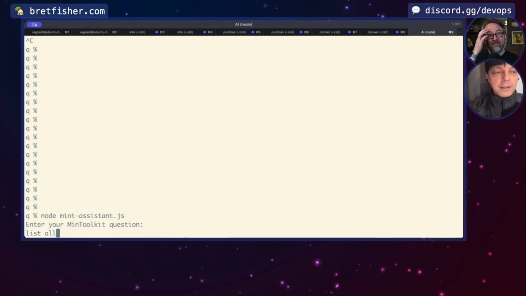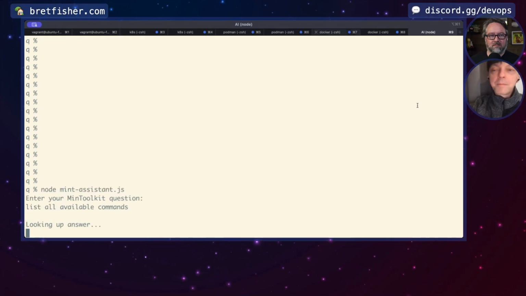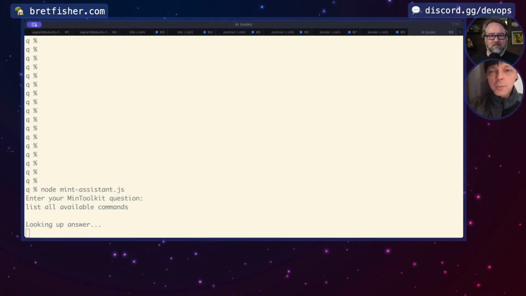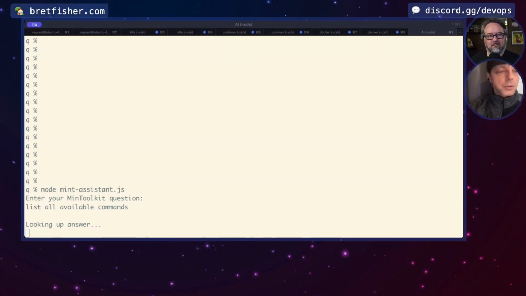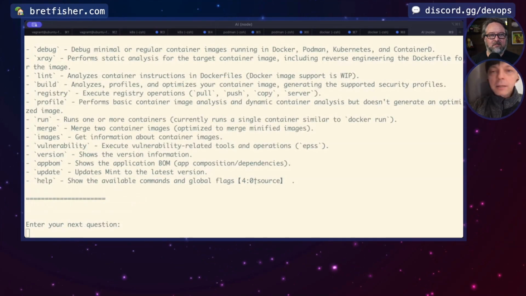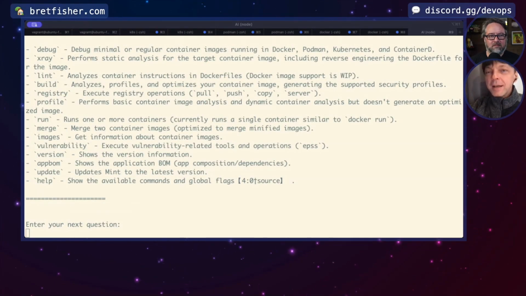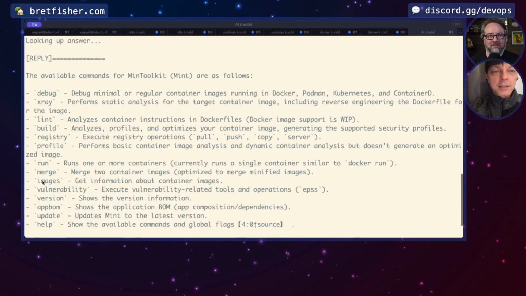So I'll ask the assistant to list all available commands. It's a little slow. It's not doing streaming intentionally, not to save on cost, but to save on the requests, because I ended up hitting rate limits with OpenAI. So I wanted to avoid that. That's one of the reasons. Okay, we got a response.